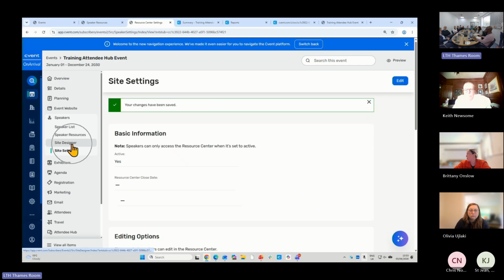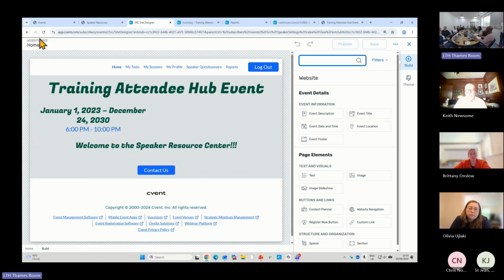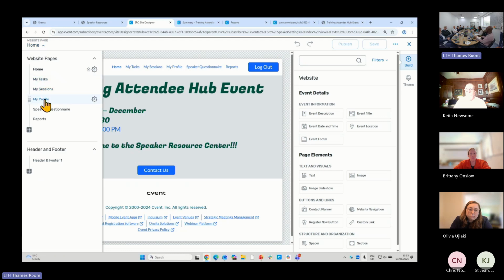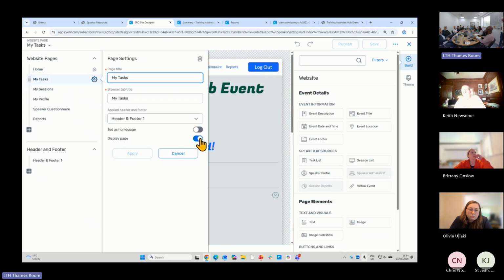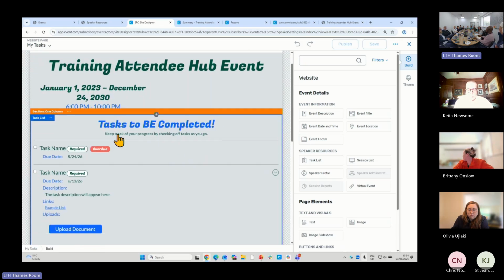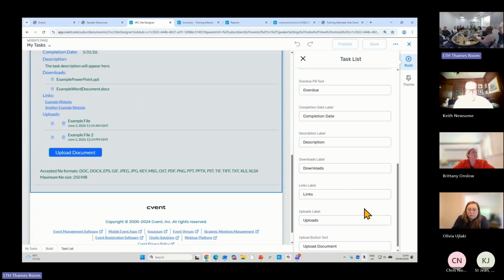The final piece in that regard is in the site designer itself. So I'm going into the site designer, and this looks just like the website designer, email designer, and survey designer. I have my navigation panel on the left, so I can flip through all those different pages. I'm going to go to the tasks page, for example. In the settings gear icon, I can see whether this page is even displayed or not. So if I don't want you to have access to the tasks, I just turn this page off. And then if I click into the task list here, it allows me to change what these buttons actually look like.